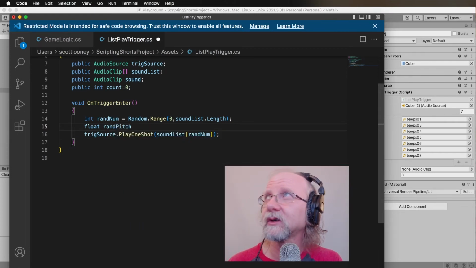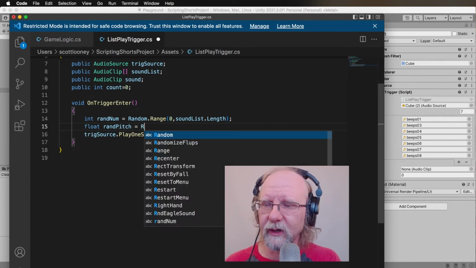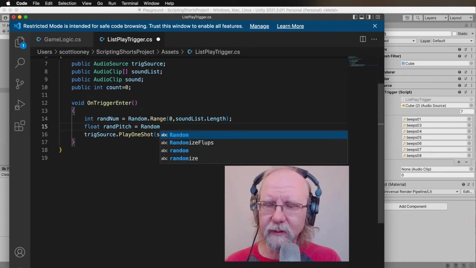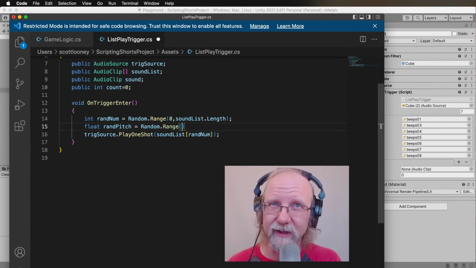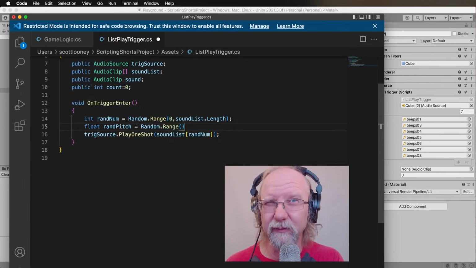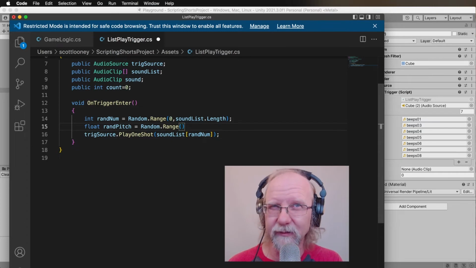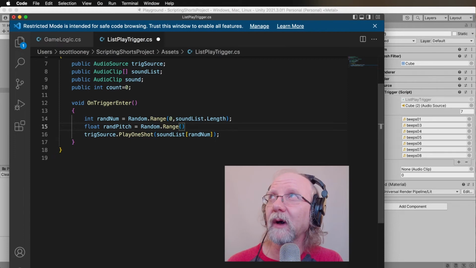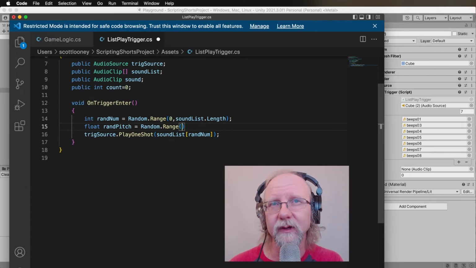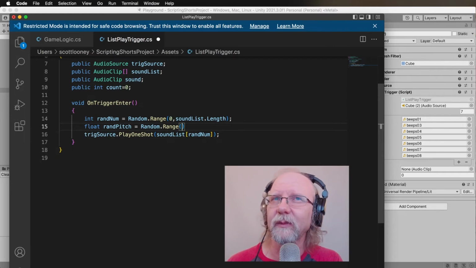Okay, random pitch. And that is going to equal random range. Now that's going to be just some variable that we're going to do. And remember, whenever you're doing floats, you have to put the F in there. Although if you get 0, you can just type 0 and that's okay. That can usually work. But any other number, especially if it's a decimal number, usually you have to put F after it. Otherwise, it will be considered a double, which is a whole other thing than a float.